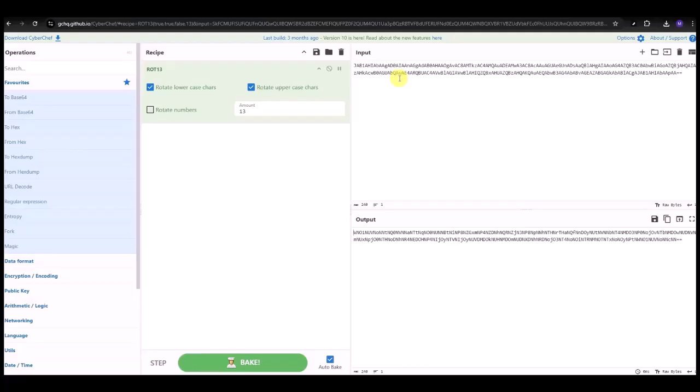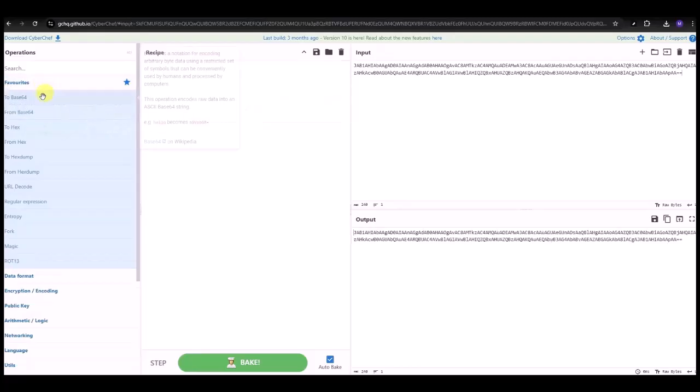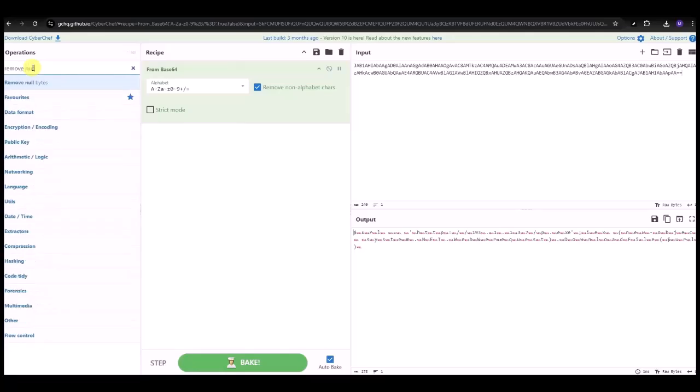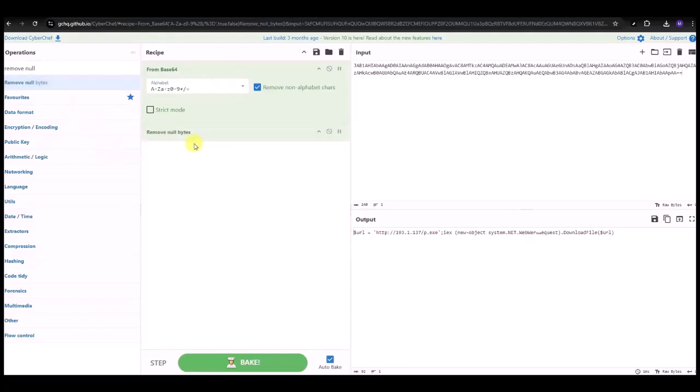So I've pasted the base 64 into the input window, and then all I need to do is drag from base 64, and we get some results down here. Now, as we've seen before, we see a lot of null bytes, and those null bytes make it sort of hard to read with the naked eye. So let's go ahead and remove those null bytes just by moving the remove null bytes operation into our recipe.